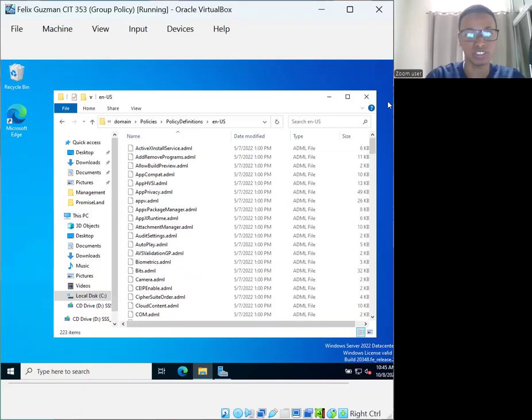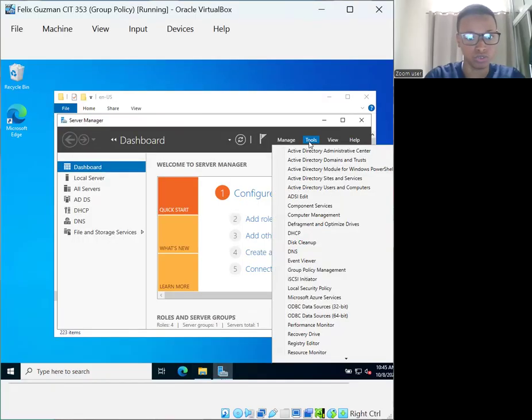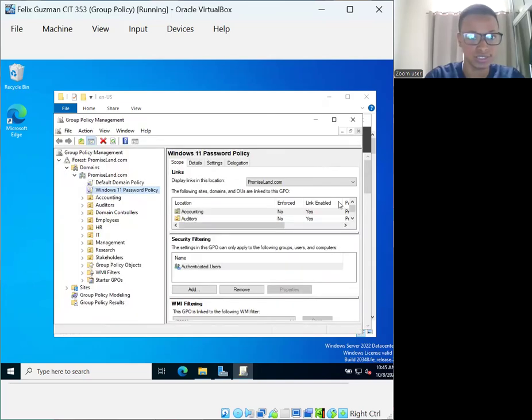Now, I'll show you that I have created a group policy object titled Windows 11 password policy. I will click Tools, go to Group Policy Management. Let's wait for it in the meantime. And as you can see, I have created my Windows 11 password policy. I have included all the users of accounting, auditors, employees, HR, IT, management, users, stakeholders as well.